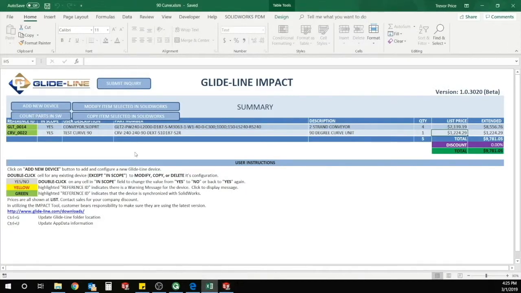When going back to the summary sheet, you can click on Count Parts in SolidWorks, and this will ensure your model and summary sheet stay up to date. And of course, with Impact, all of our part numbers and pricing are 100% accurate and up to date.